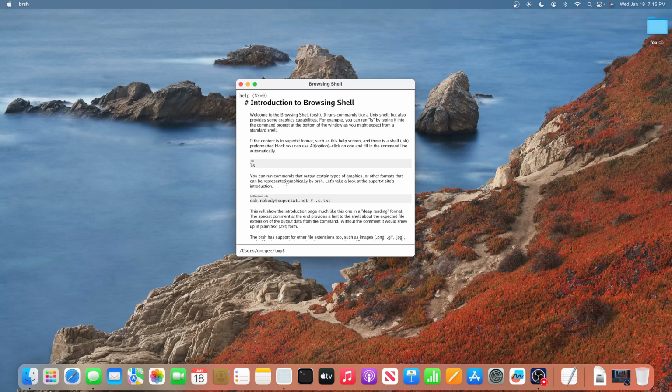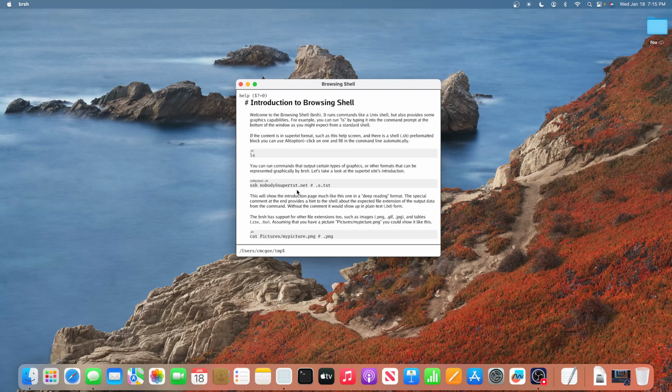So the browsing shell is a lot like a Unix shell, but it has graphical capabilities. So it's text-oriented, but there is some nice graphical formatting of the output, some useful gestures and stuff. It makes the shell experience a bit more like web browsing.